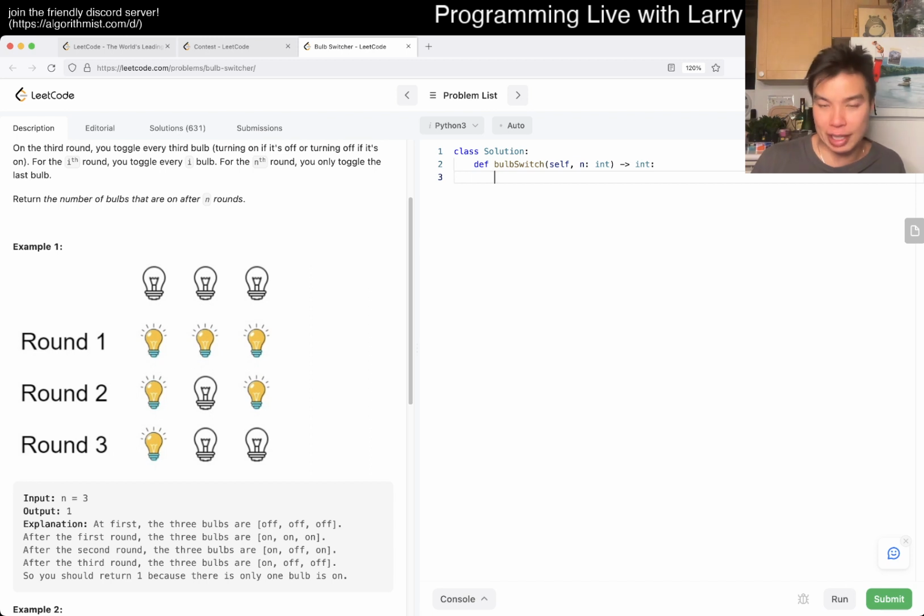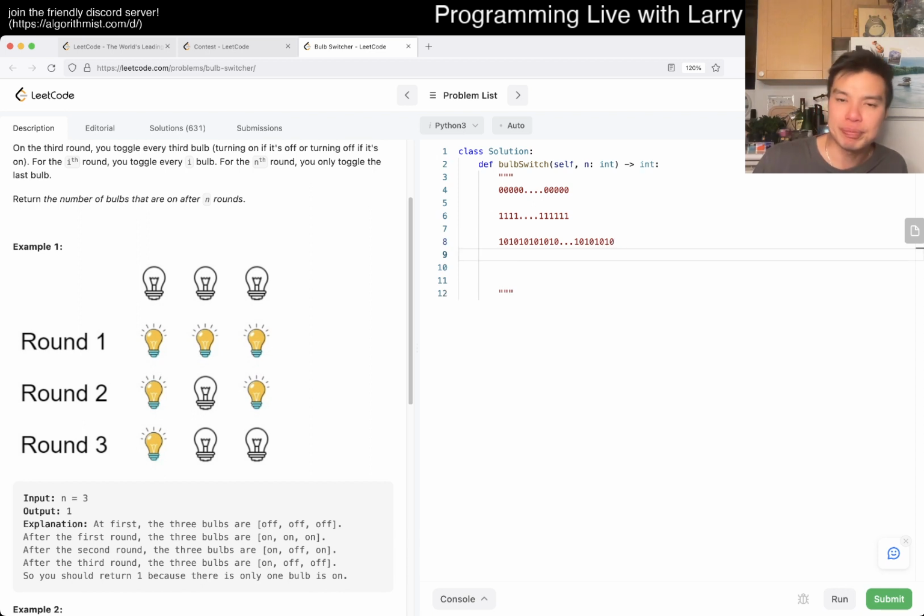The idea here is that, okay, let's say you have all these zeros to begin with. So then the first one turns them all to one, right? And then the second one goes every other one, right? So then you have something like this, right? Typo, but you get the point. And then the third one, you toggle every third one.